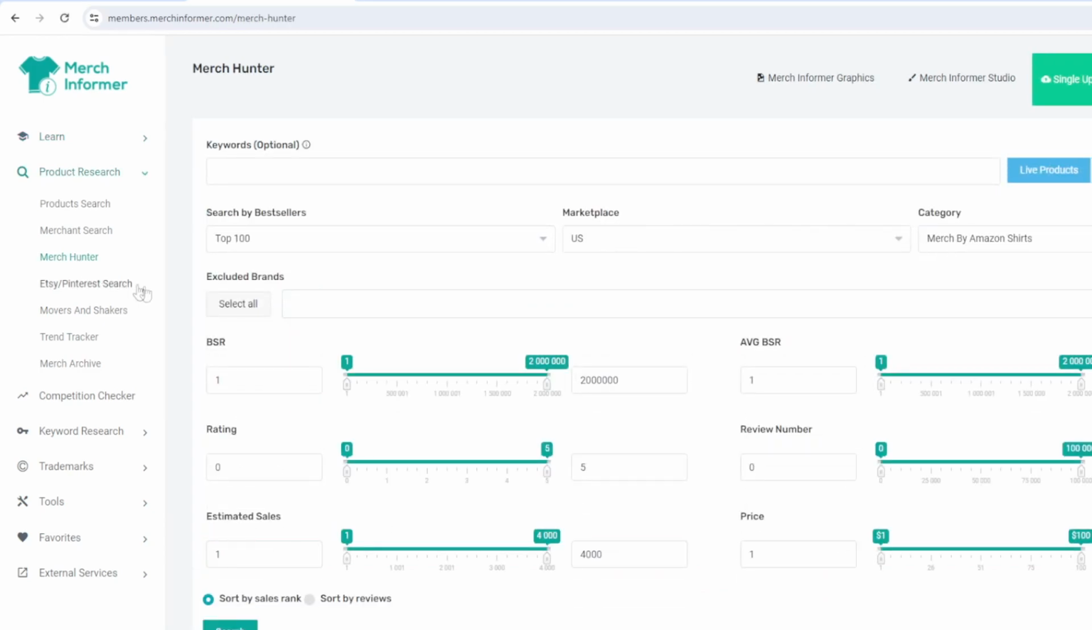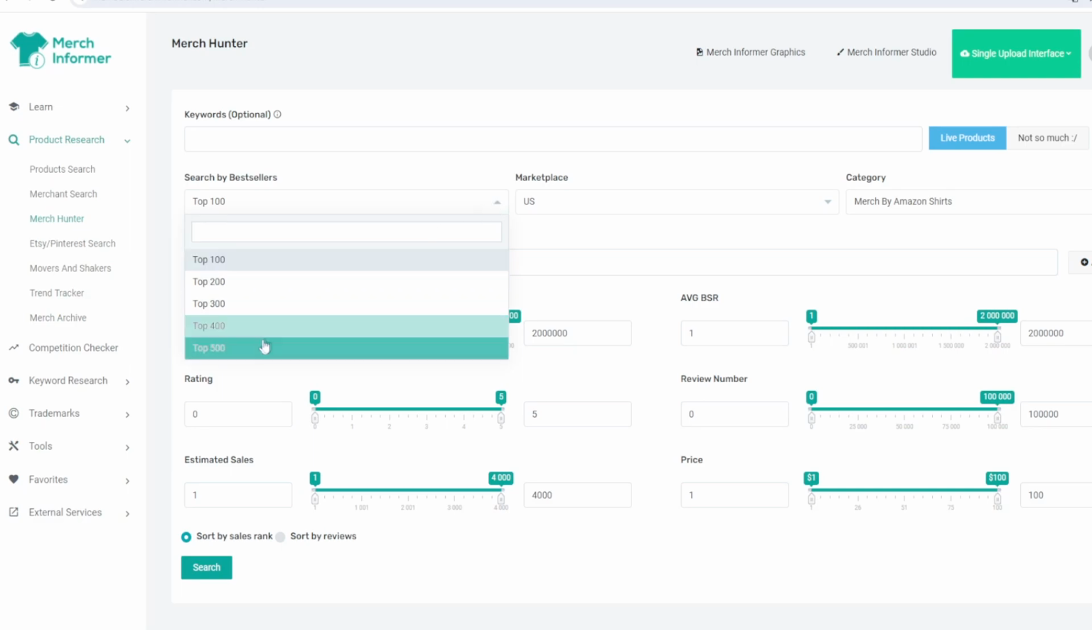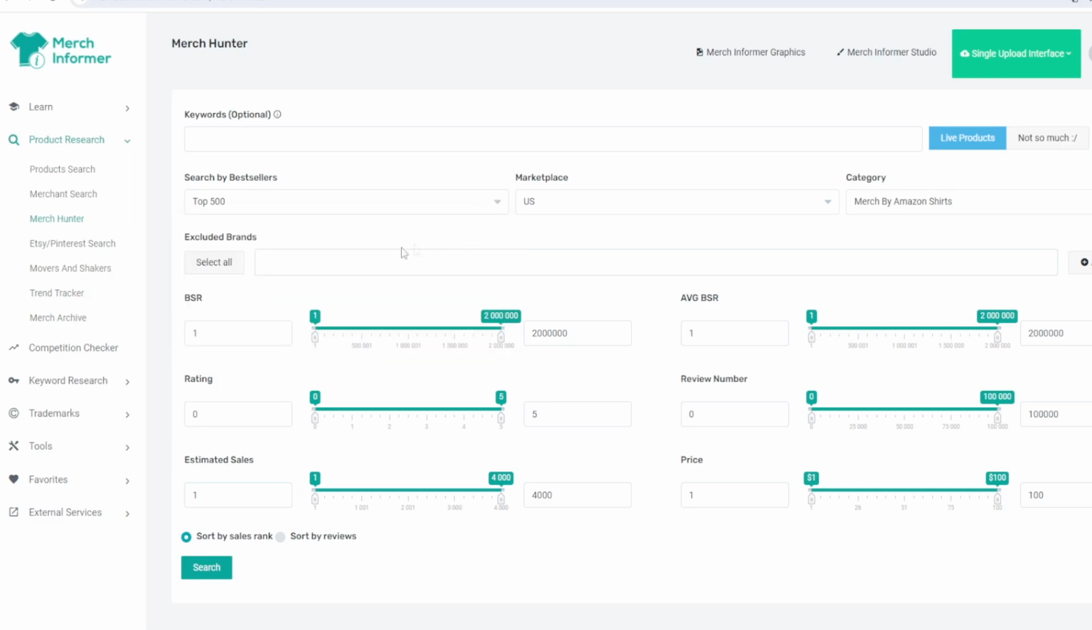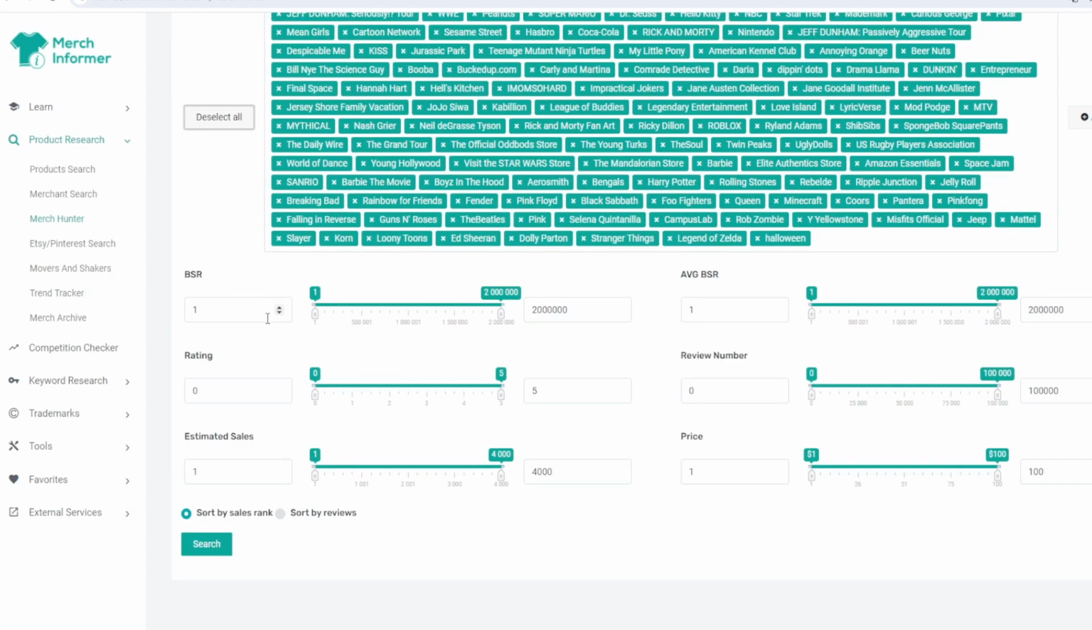So here what we are going to do is open the left panel and go to the Merch Hunter tool under the product research section. After going to the Merch Hunter, there are a couple of settings we gotta change. First of all, let's change searches by bestsellers from top 100 to top 500, so we can see 500 designs instead of 100. Then exclude all the trademark brands like Marvel, DC, etc., so we can get rid of trademarks keywords right from the beginning.